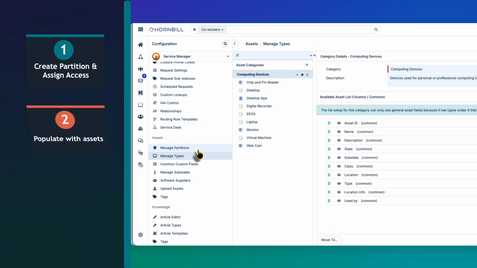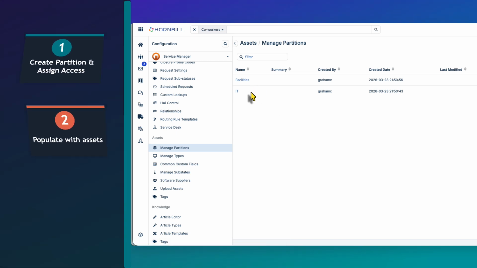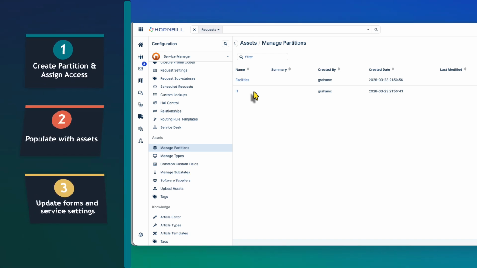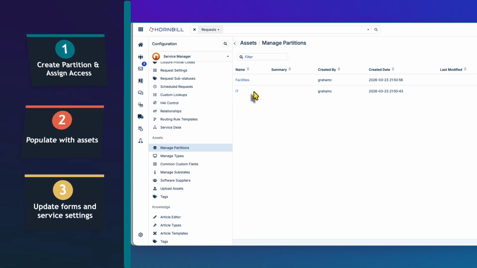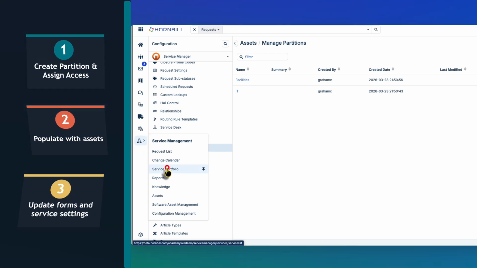Here I've jumped a step ahead and I have two partitions created with assets assigned to them. So the final thing left to do is to ensure the right partitions are associated with the right services so that they're filtered automatically for your users. And you do this in two places. The first place to configure this is the service settings from the service portfolio.